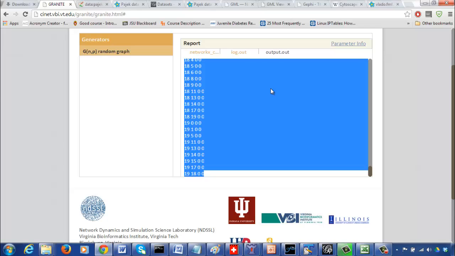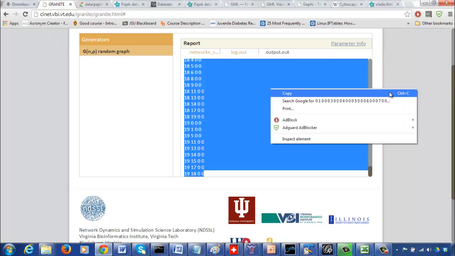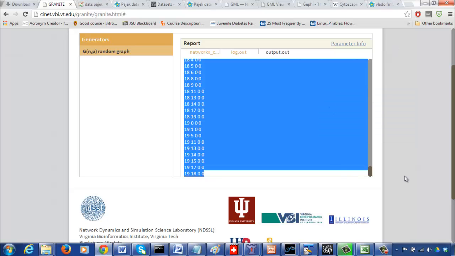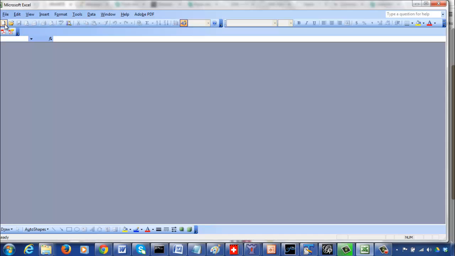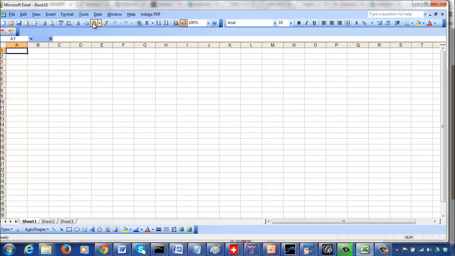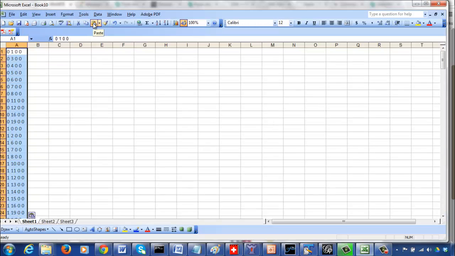In the previous video I generated a random network of 20 vertices, and the probability of an edge between any two vertices is 0.5 for this random network. So I'm going to copy this, and I'm going to show different sources of collecting the network data. CINET is one way of collecting the network data, which we saw in the earlier video. So I'm going to go to Excel and just paste this. This is, as I said, edge information.